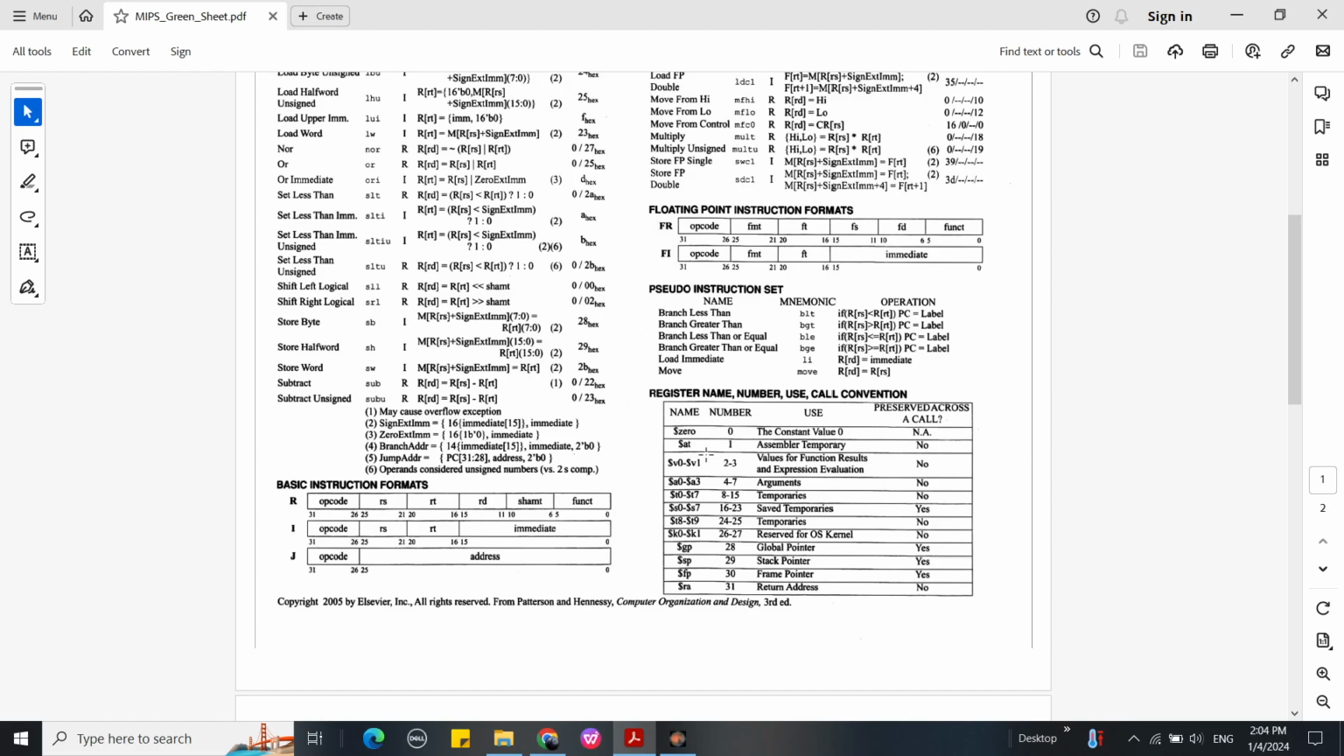It's an assembler temporary. Well, someone who's watching this video may not understand this stuff. You don't need to understand it right now. All you need to do is become familiar with it. So we have values for function results and expression evaluation. We have V0 and V1. We have this as a return statement. Let me explain it in a better way.